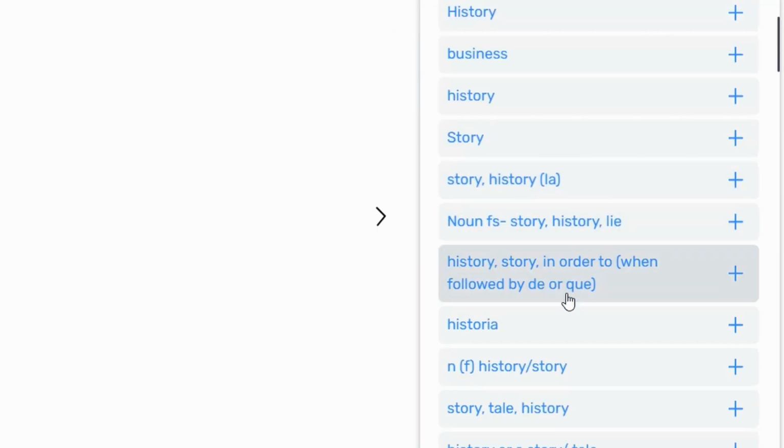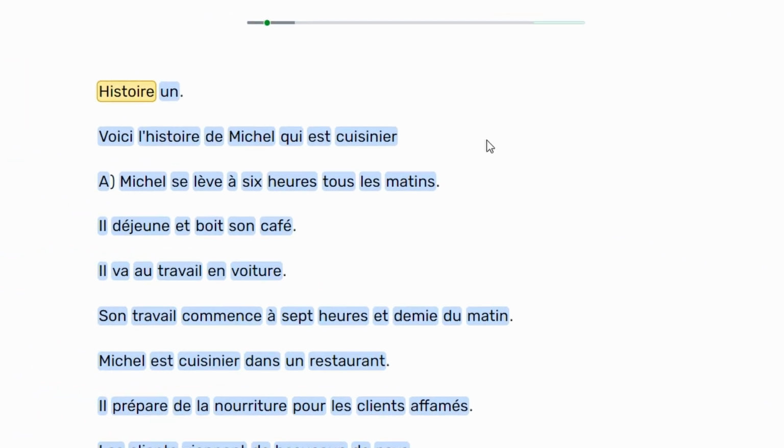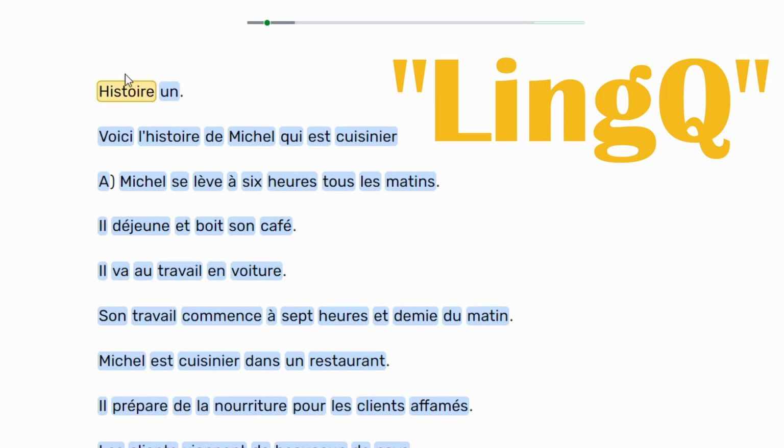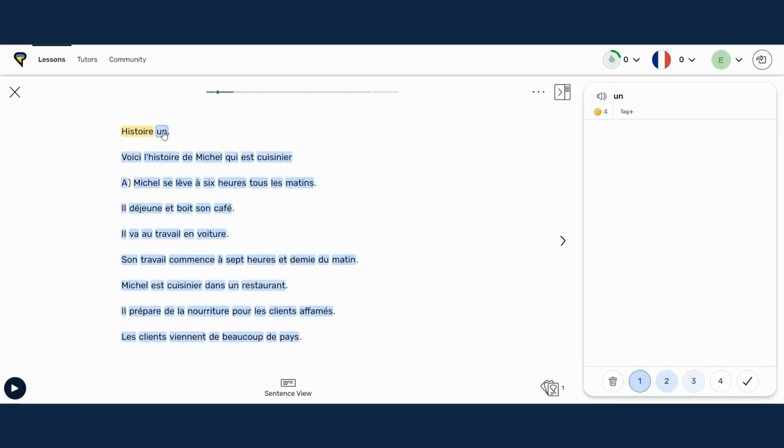And for languages that have genders, you want it to include the gender. This one looks great because it shows us that it's a noun, it's female, and it has two meanings, history and story. So let's click this. As you can see, the word turned yellow. This is what you call a link, and you just created your first link. Let's move on to the next word.